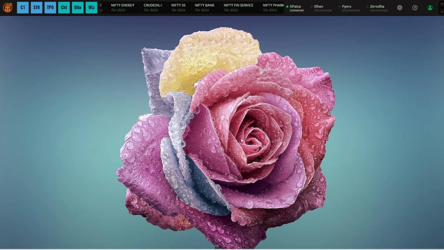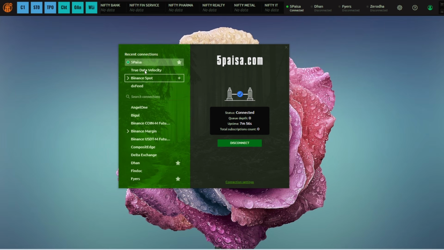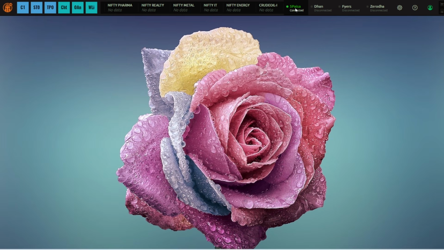So when you download and install the Quantower and open it and connect with the broker, you can see that here I have the broker connection list. You can connect the broker. I am currently connected to 5paisa. You can connect to Dhan, Fire, Zerodha, Kotak, and many other brokers.